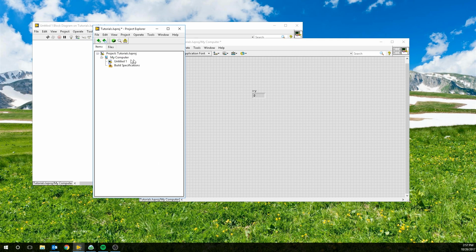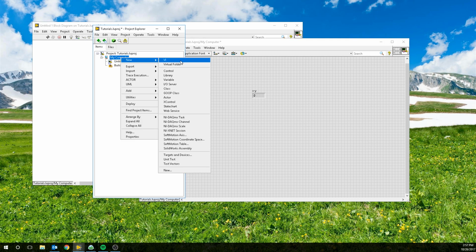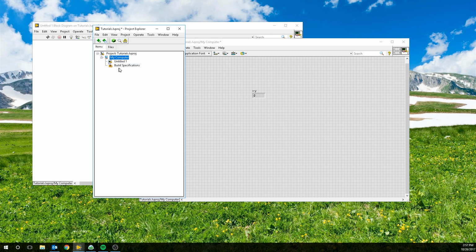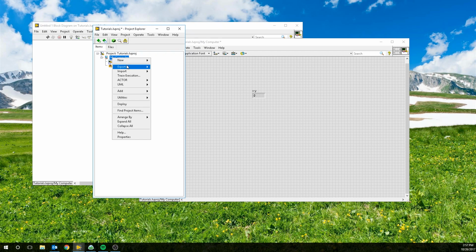So to create a new VI, all we had to do is just right-click, New VI. And then it just popped up these two windows, and I can be off programming. Some other things that we can do is we can export hardware configurations. We can import hardware configurations. We can set up all these more complicated utilities and frameworks.